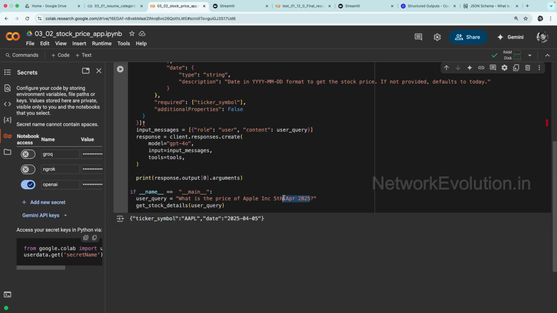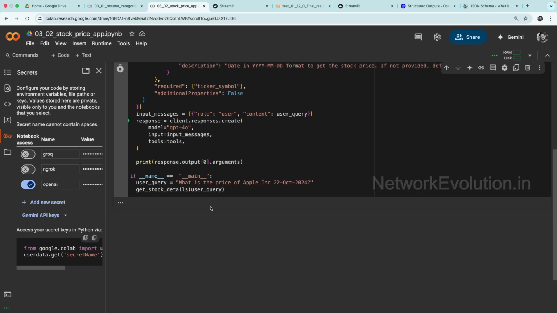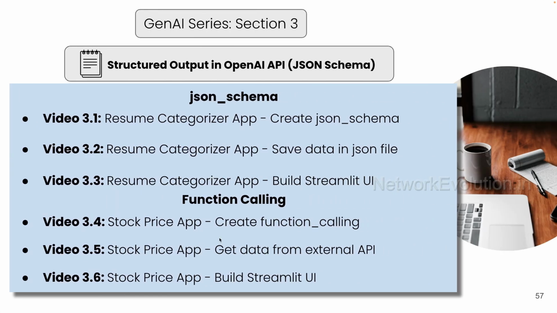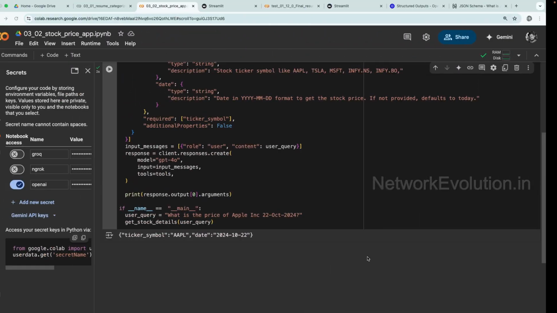If I change this to a different format, I'll give 22 October 2024. I'll run this and here we are getting the ticker symbol and date. So in this video, we'll try to pass that response to an external API and get the actual stock price.